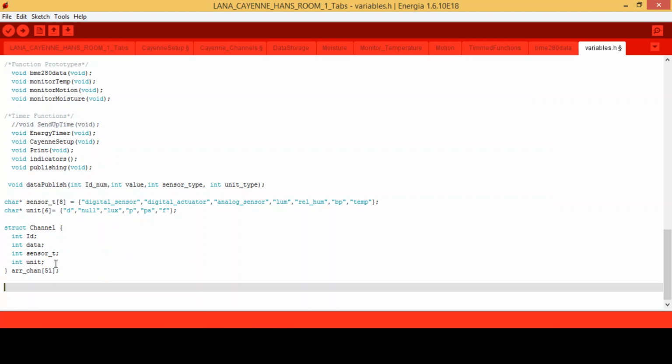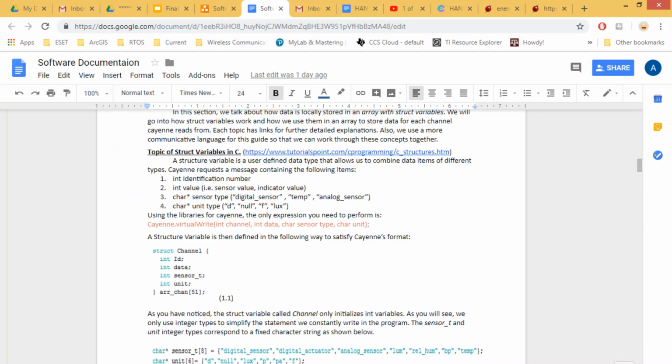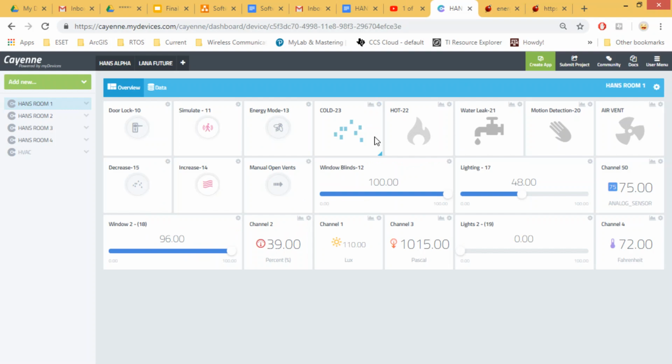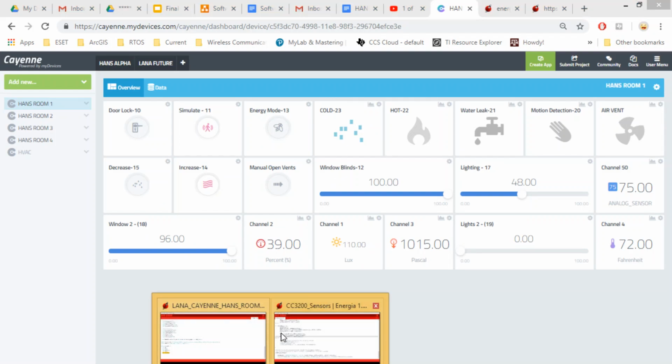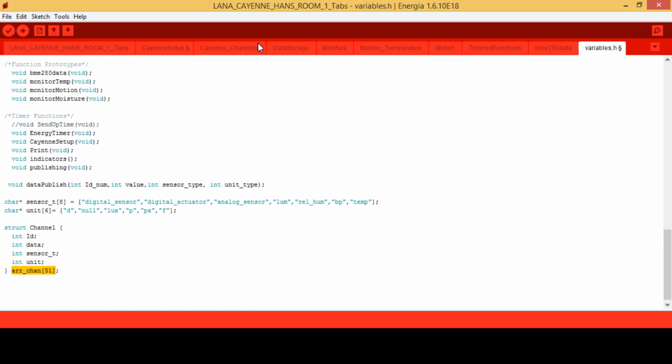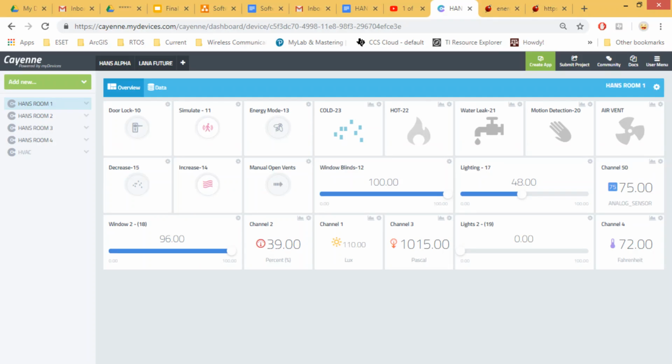So what we're doing here is we are making an array that can contain all the channels that we want to communicate with on the dashboard. So here, let us go into an example. Say we are doing a motion simulator. Okay, so here you can see motion came on.